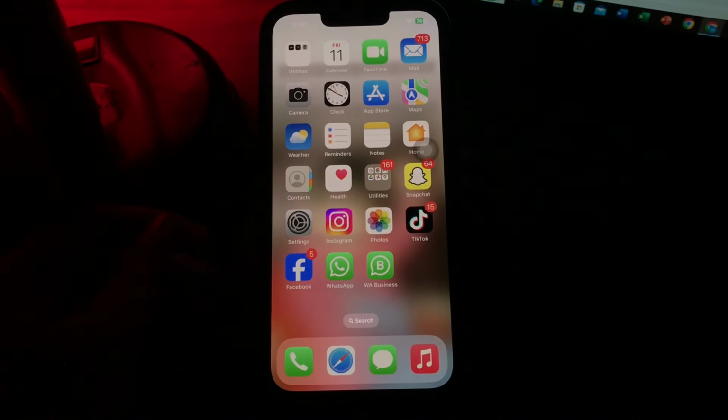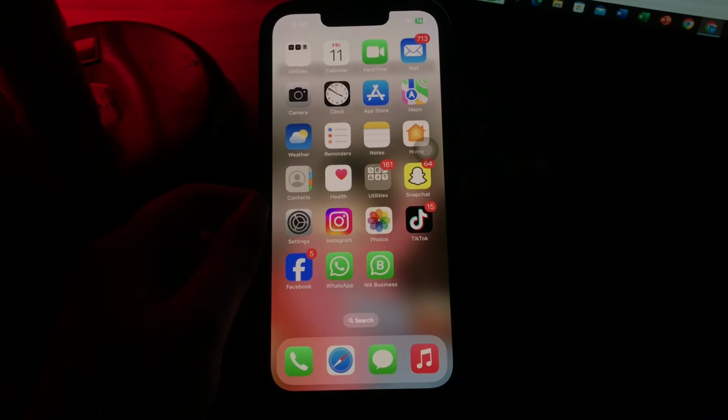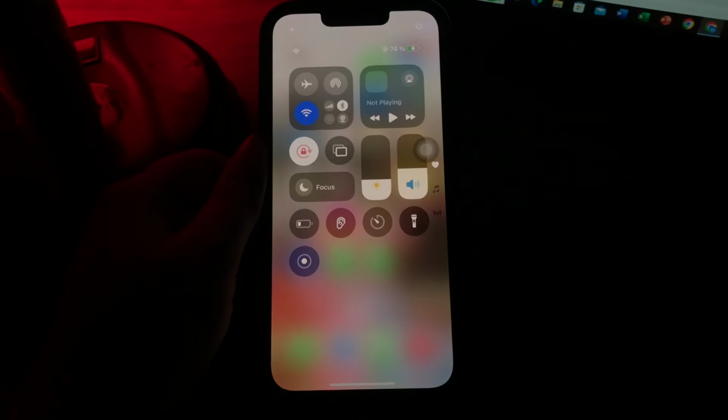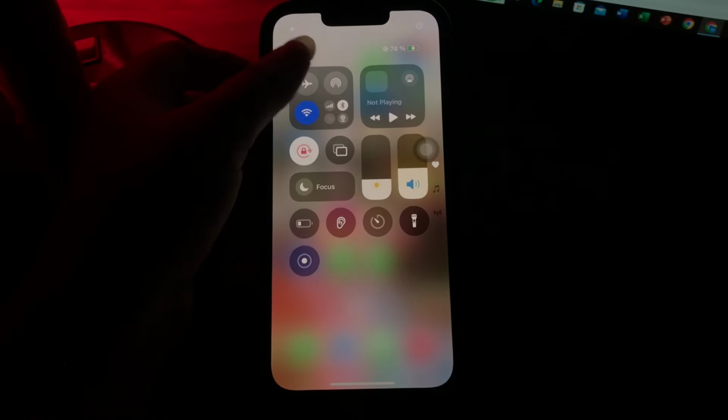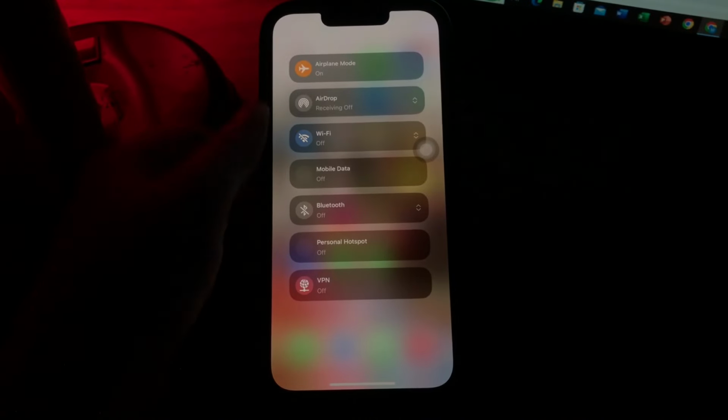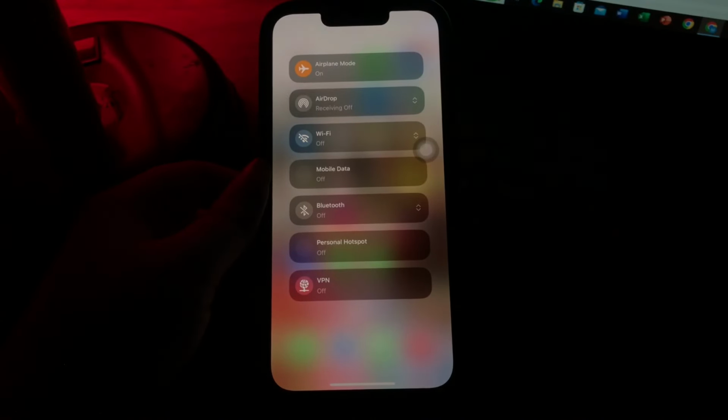Next step is check internet connection. For this, check if other apps or websites are loading correctly on your device. Then toggle airplane mode on and off. For this, tap on airplane mode icon from the control center. Then wait for some time and after some time tap on it again to disable it.